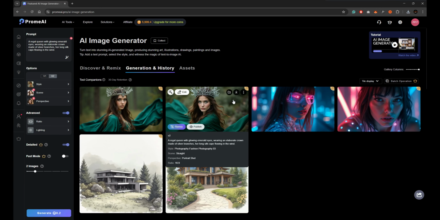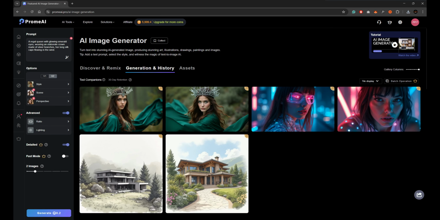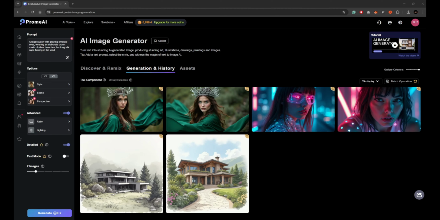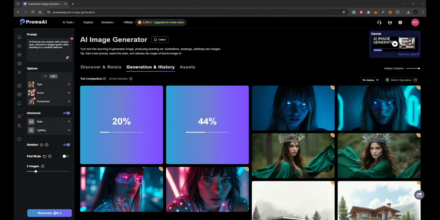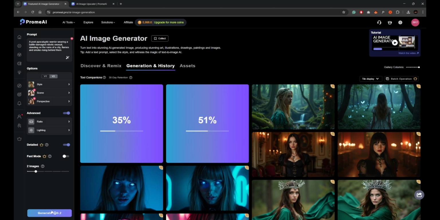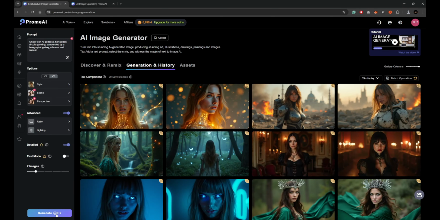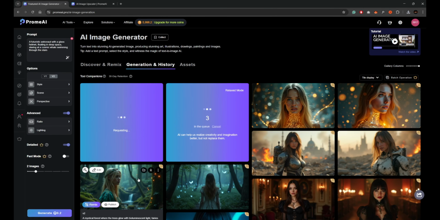After that, I tested multiple image generations with unique concepts, speeding up the process to showcase a variety of results. Each output looked incredible, with rich details and accurate rendering, making PromeAI stand out among other free AI tools.